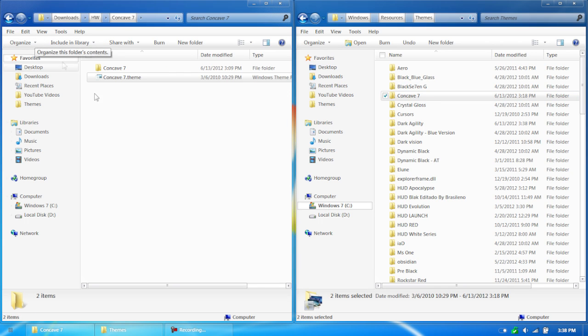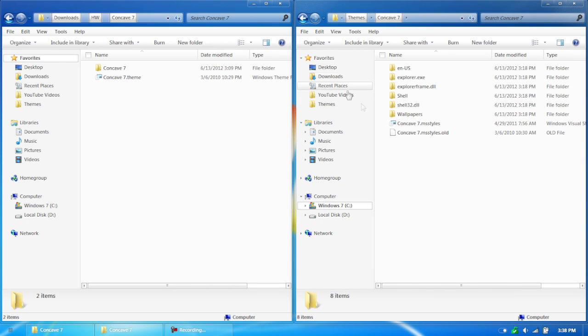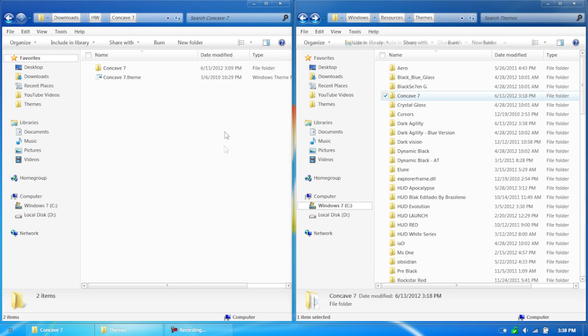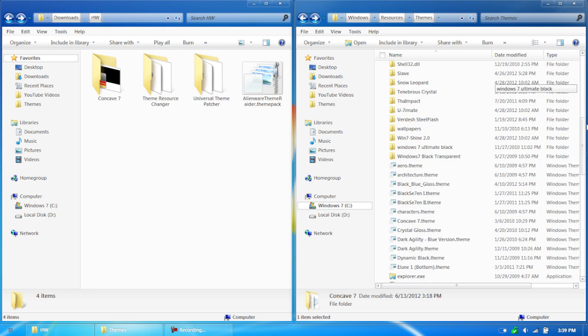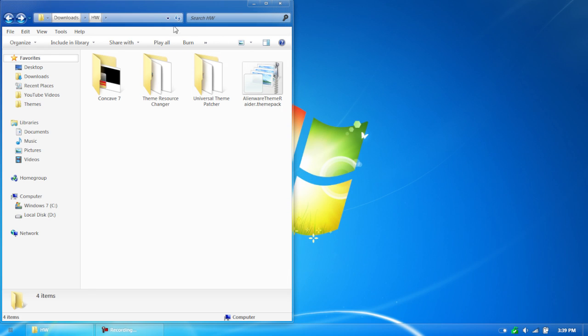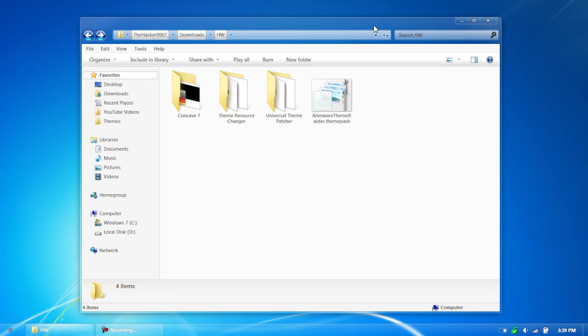I already did that. I already dragged it in last time, on my last two recordings. So once you've applied it in there, do not open it yet. If you open it now, it will look different. It'll look pretty cool for most of you who have never applied a theme.